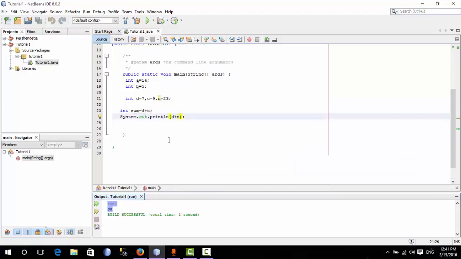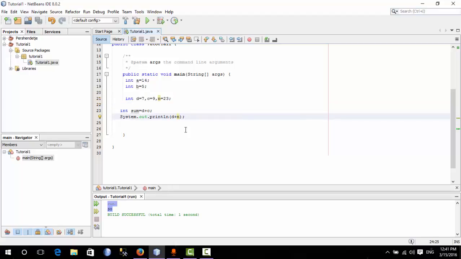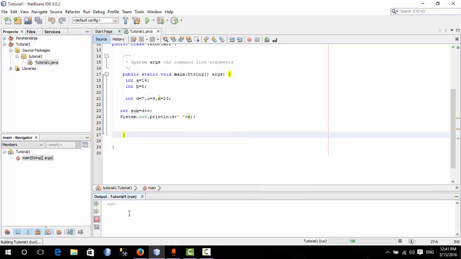But you may say, I don't want to print it like 30. I want to print it as it is. I don't want to print the result, I want to print the expression. To do that, you simply say d plus, and you put an empty string between these two variables, you run it, and you have 7, 3.